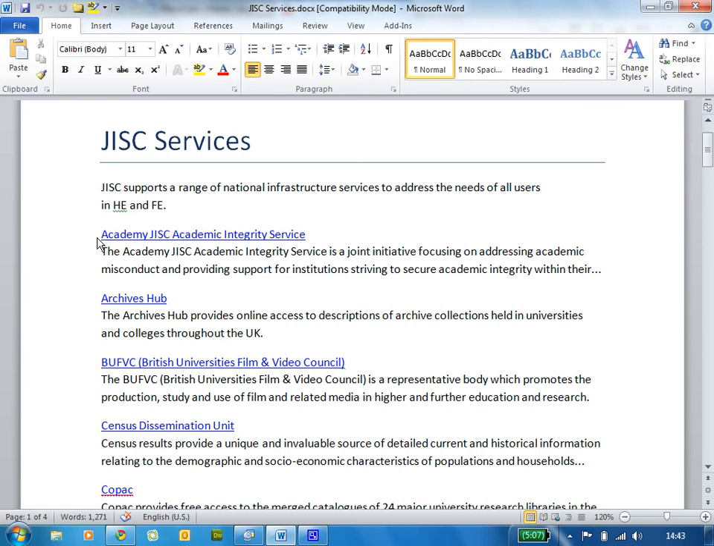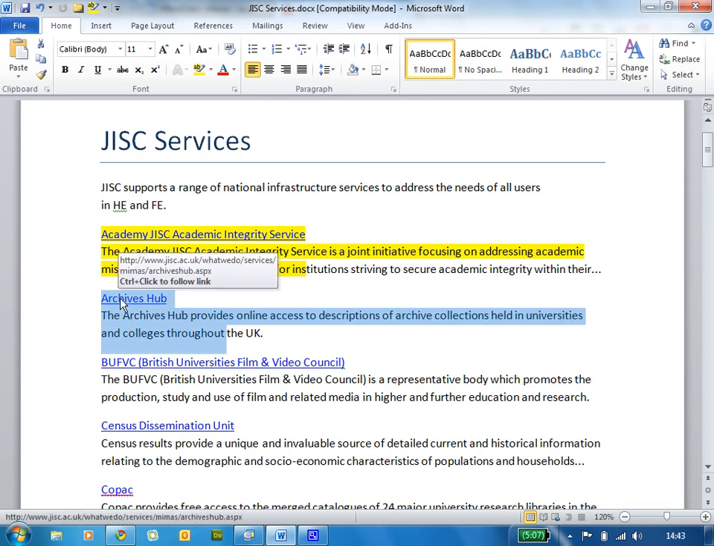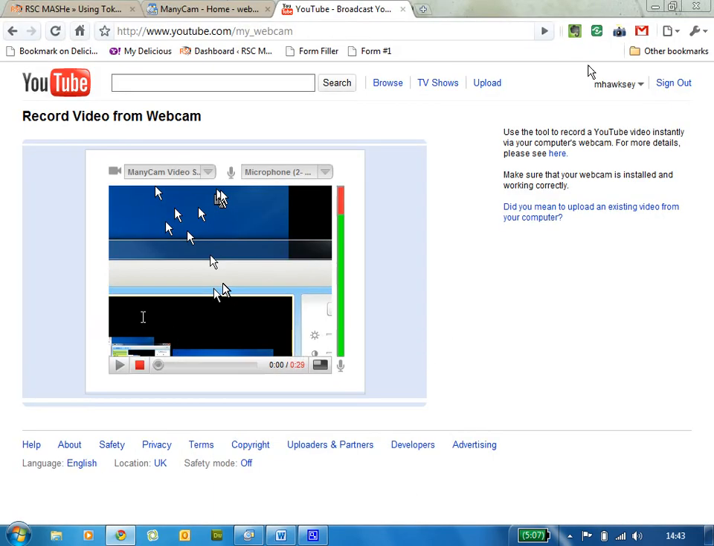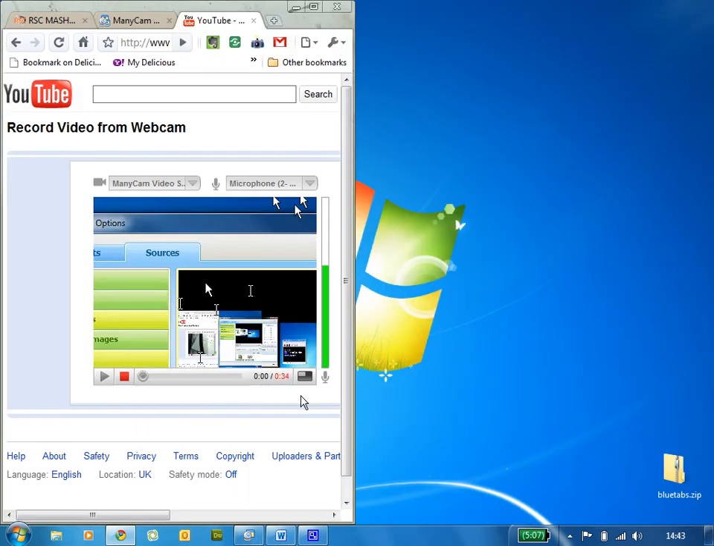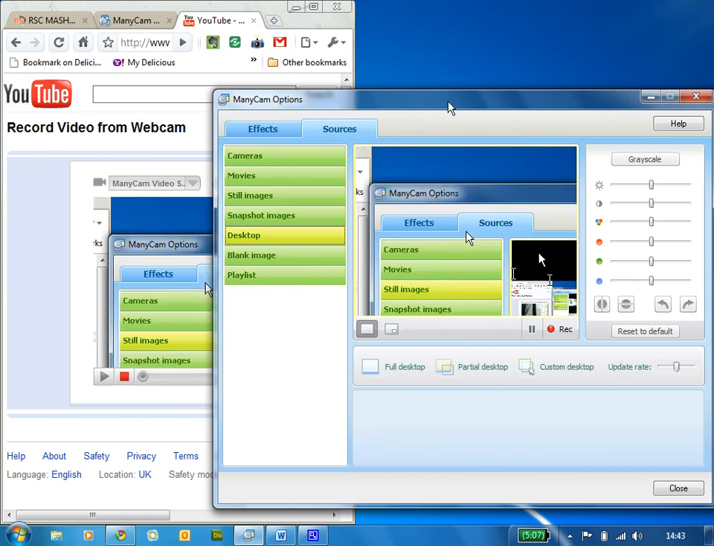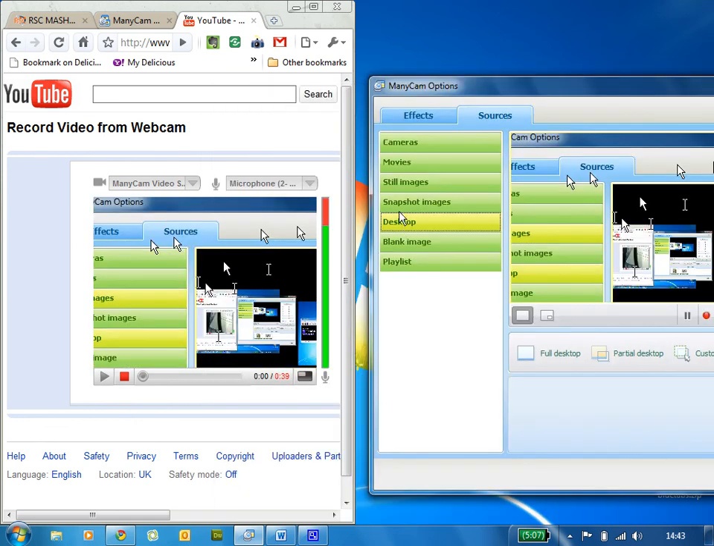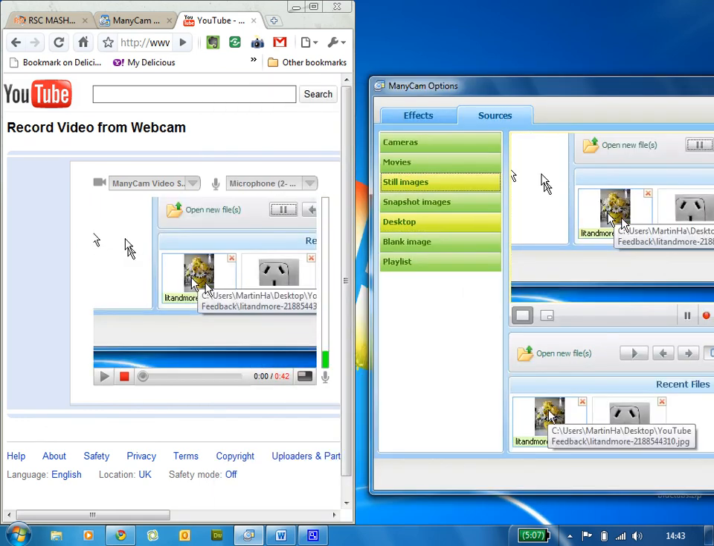Within the Talkbox example, I was going through and highlighting a document and providing feedback to a student. One of the issues is potentially screen resolution, that a lot of this might not be readable. So an alternative, I know audio feedback is quite popular. So if I just minimize this slightly, within ManyCam I can set a different source of just using still images.